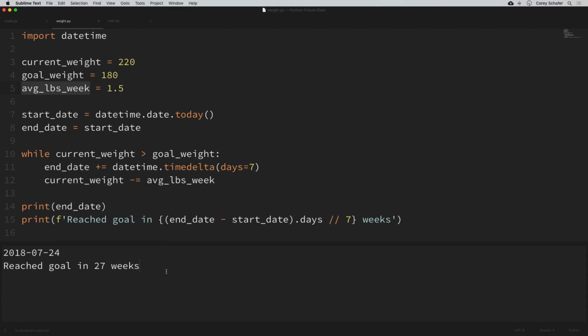Now, we can come up and change some of these constants to see what changes with our script. So if we kept the same current weight and goal weight, but bumped our average pounds per week up to 2 and then reran this, then we can see that now that is 20 weeks, and we got there in early June. Okay, so you can see that this script was only about 15 lines, pretty easy and just kind of fun to play around with these values and see what you can get.